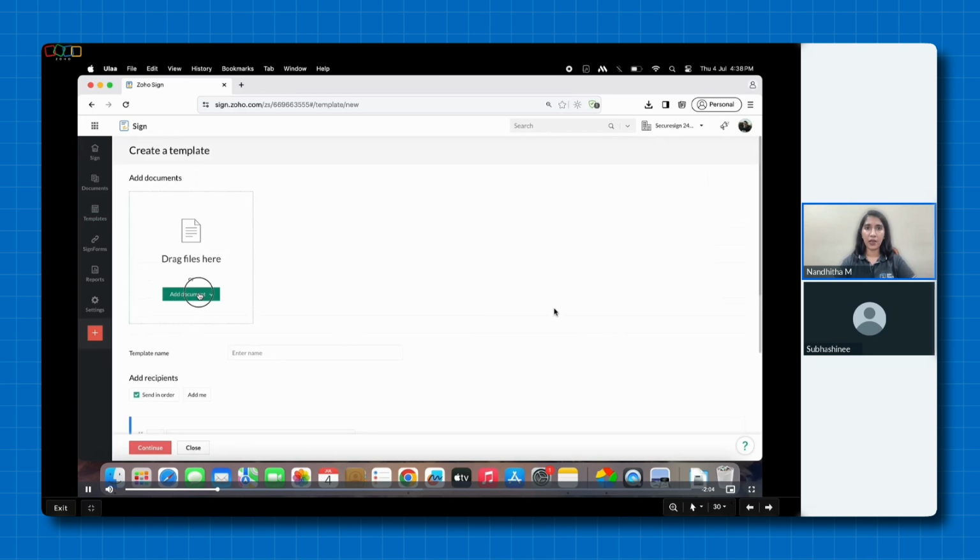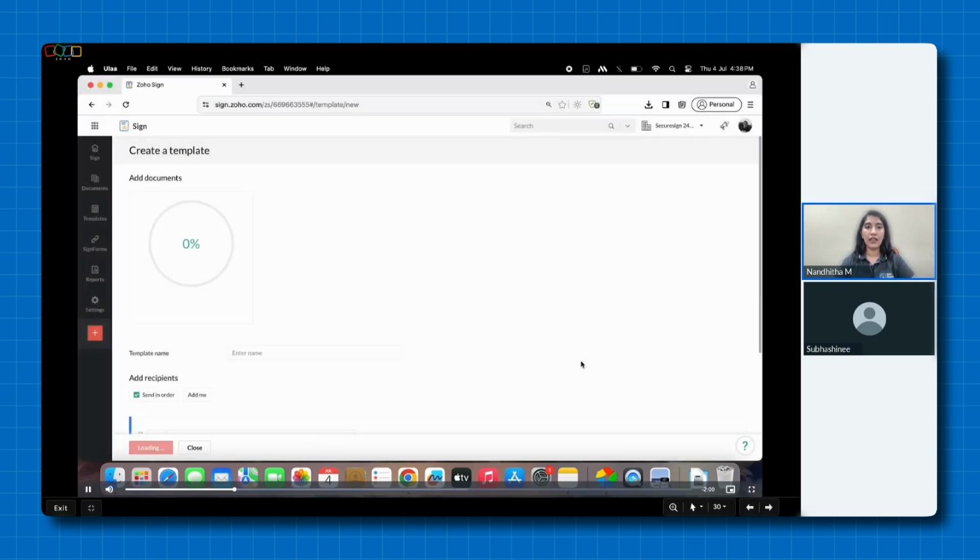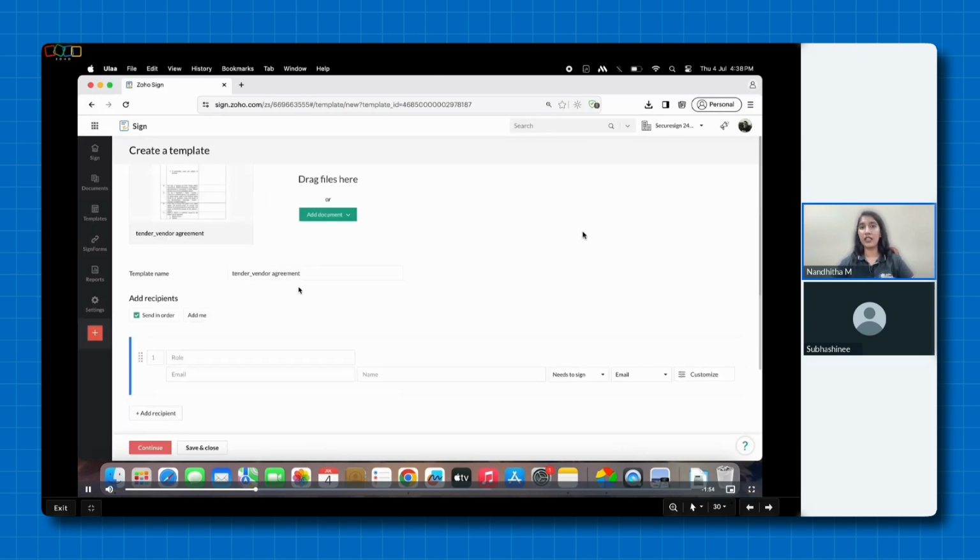You will be able to add a document here just as you did earlier with Sign Yourself and Send for Signatures. So just let's add a new document here. So this is going to be a vendor agreement, and let me just explain this simple use case to you so that it's easier to follow.